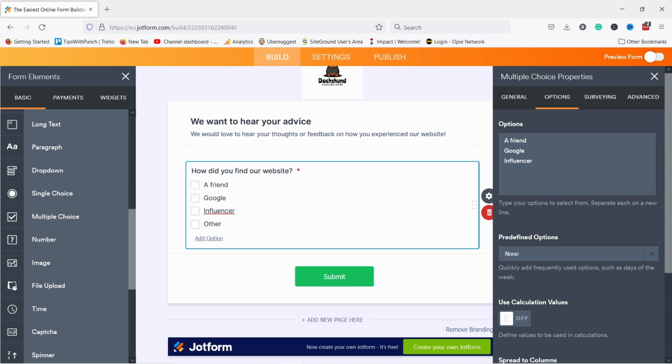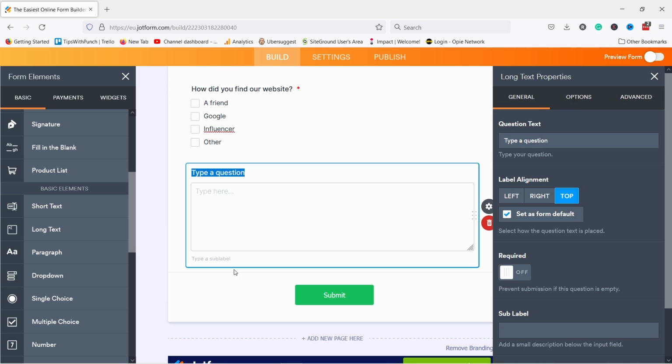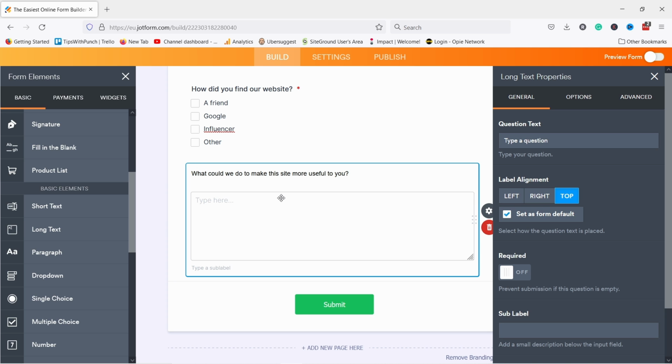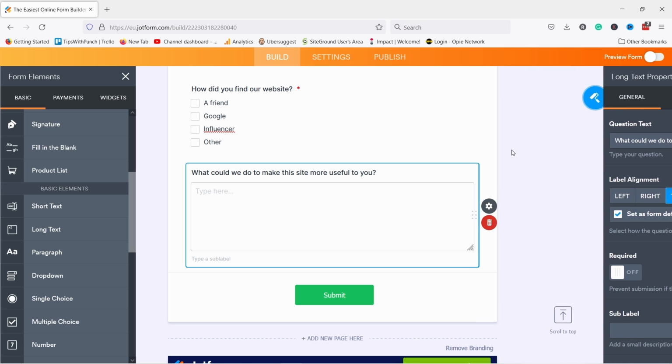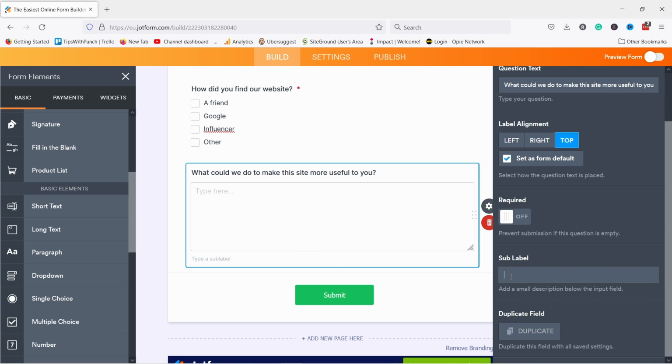So we can move along and have another type of a question, which is a long text. I can just add it here. And this is my second question. And it's a simple, open-ended question. So what could we do better? Again, if I click on this, click on the cogwheel, you can see the options for this specific element. So for example, you could add a sub label here if you want to.